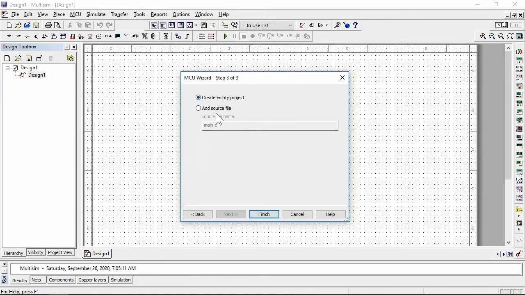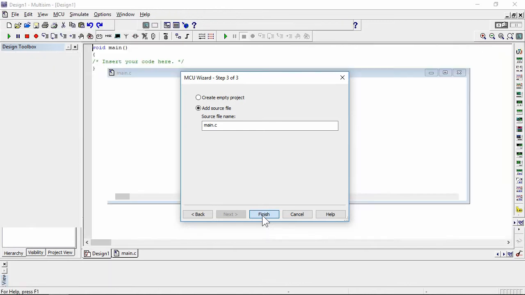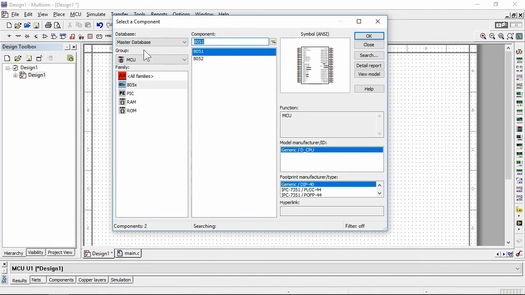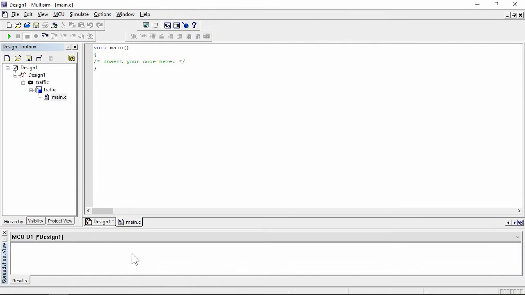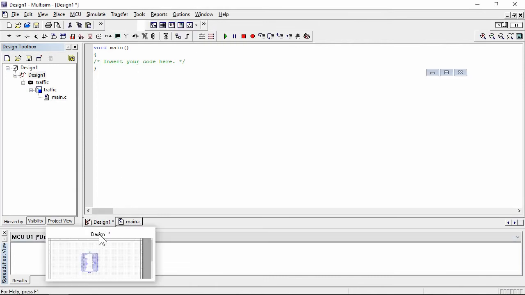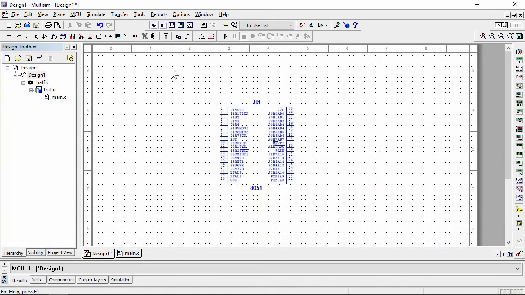So I'm not going to create an empty project because I'm going to write code. So I'll do add source file. No need to change anything over here. Just click on add source file and finish. I'll just close this now. Now I've got two tabs over here: the design view, where I see my microcontroller, and main.c, where I'm going to write my code. So let's finish our design first.